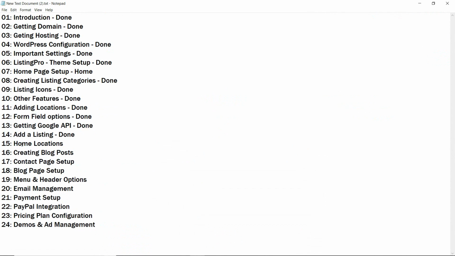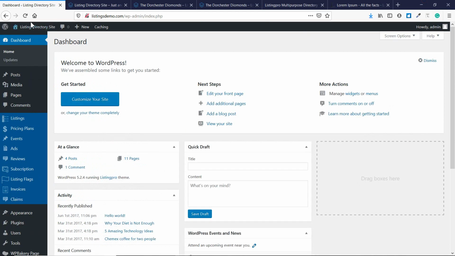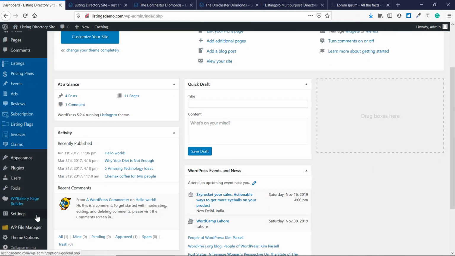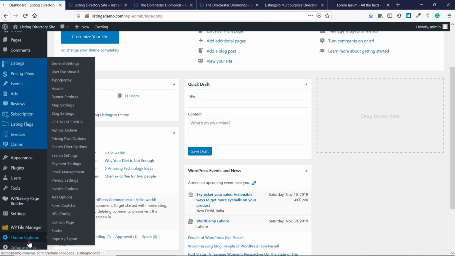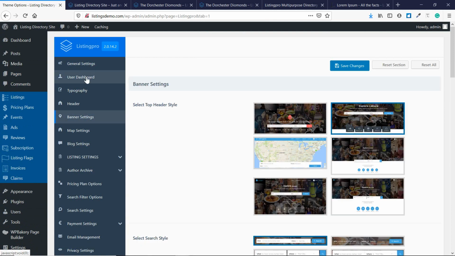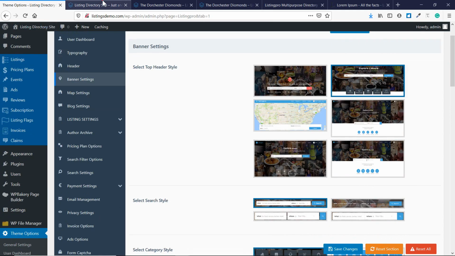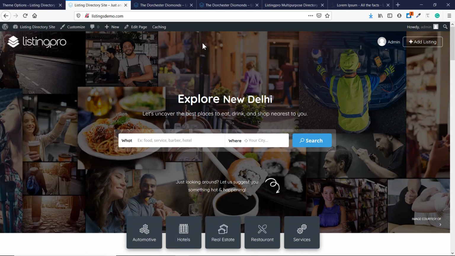Now it's time to show you how the editing of the homepage works. In order to change the home locations, you have to go to your website's dashboard, and then go to theme options. Now in theme options, you have to click on banner settings. I'm already on that page now. As you can see, our current website has this type of banner.